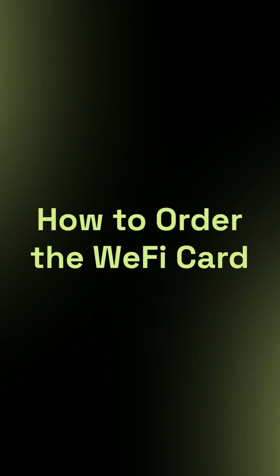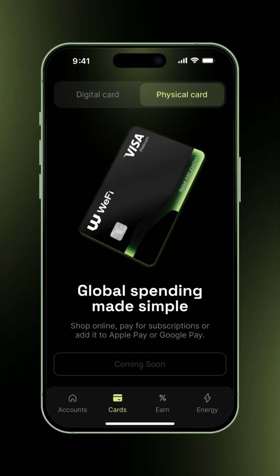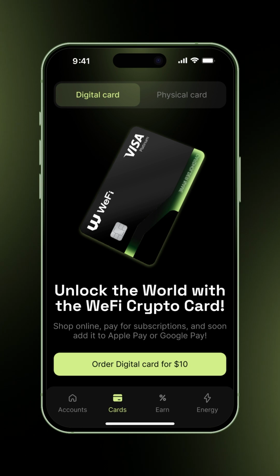How to order the WeFi card. Here's how to order and link your WeFi card. From the Cards tab in your WeFi app, start by choosing whether you want a physical or digital card. For this example, we'll select Digital Card.